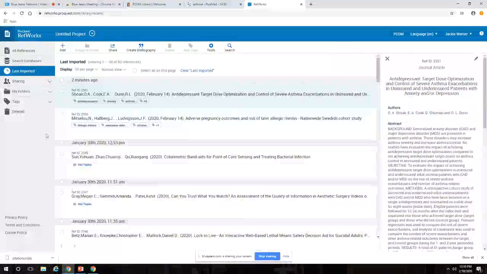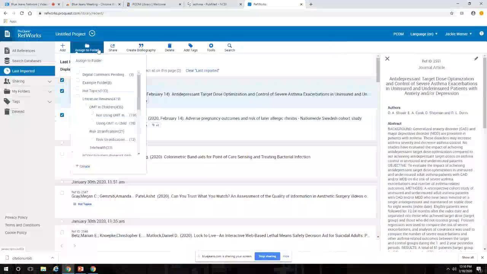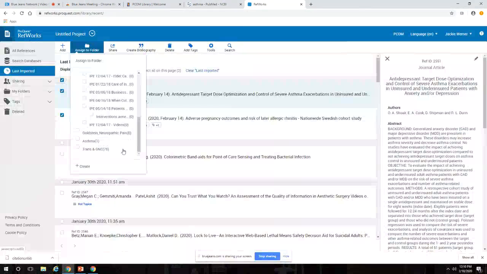And now let me show you another few things that you could do with these. All right, so right now I have two articles. And say I want to keep all my articles for one project in one folder so that they're easy to see. If you just select them, you can click Assign to Folder. And then you can either create a new folder, and you could have them within a hierarchy here, or you could assign them to an existing folder. So down here, I have one called asthma with one reference in it. Let's apply.